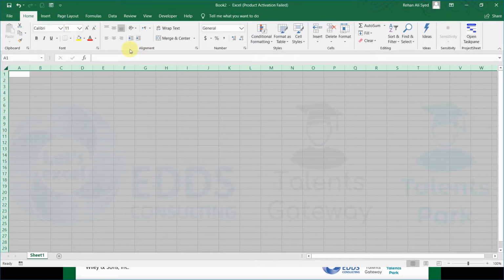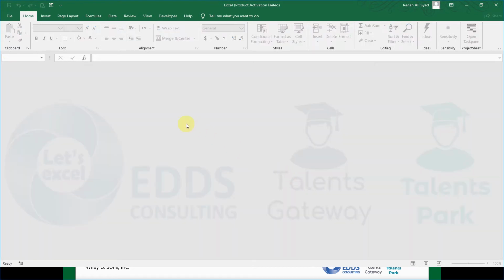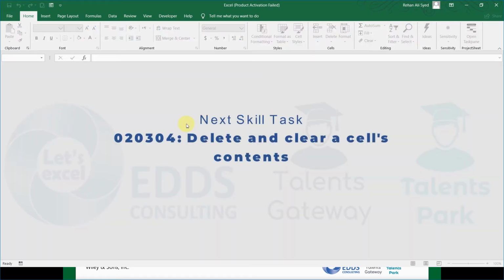So we don't need to save this file. You can close this file and don't save. If you want to do more exercises, you can keep your Excel application open.